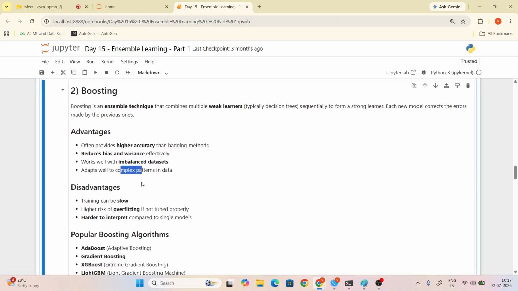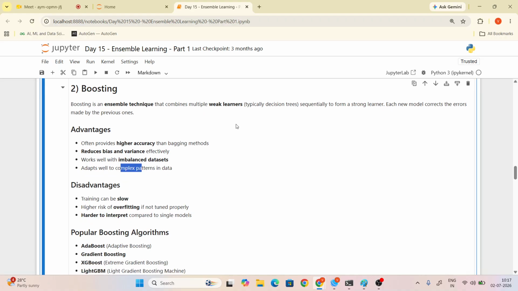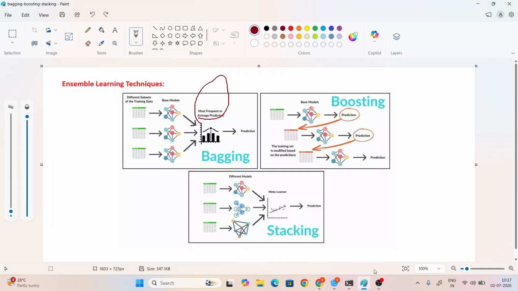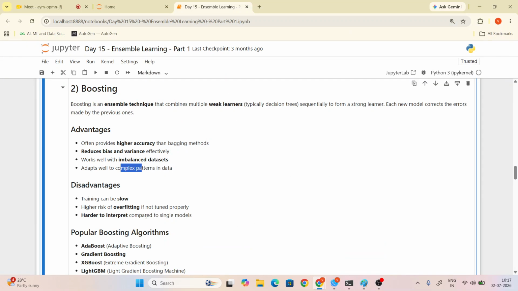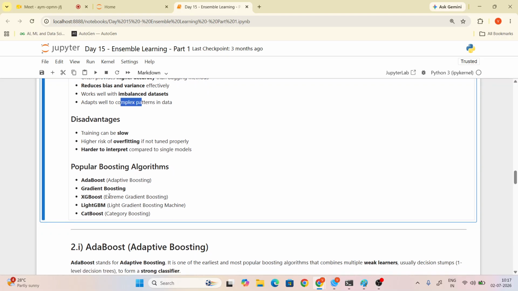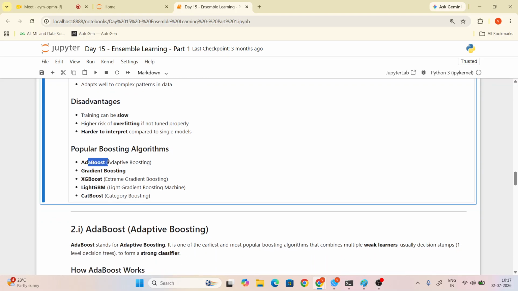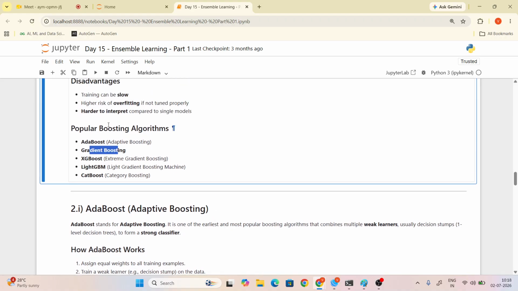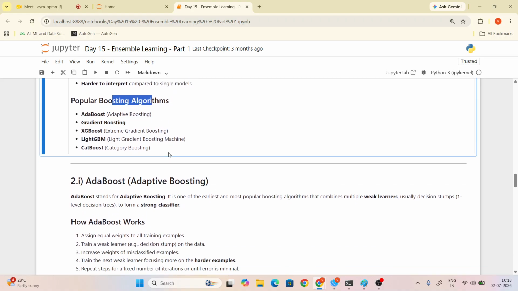It easily adapts, but if you are using the data sequentially, it takes time, because training runs one by one. So it is slow, prone to overfitting, and harder to interpret than a single model. Now let me see AdaBoost, which means adaptive boosting, and gradient boosting. I'll explain them. These are the popular boosting methods used in companies, but you have to have knowledge of these concepts.